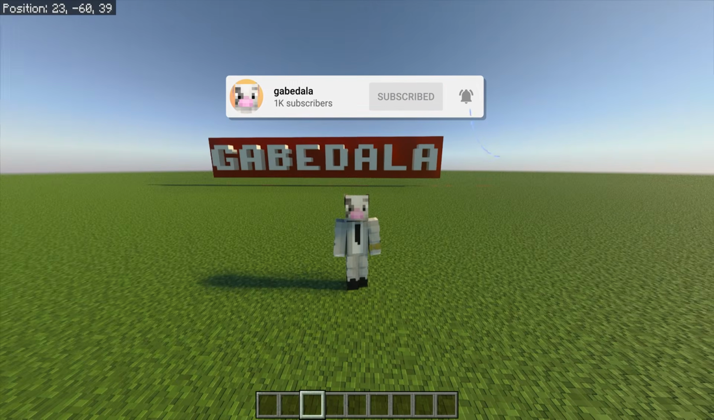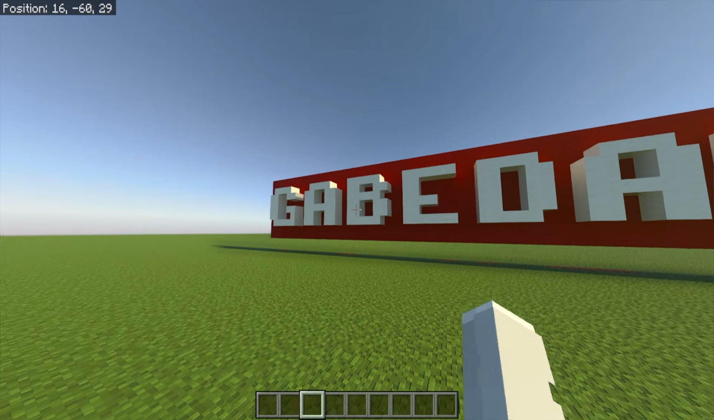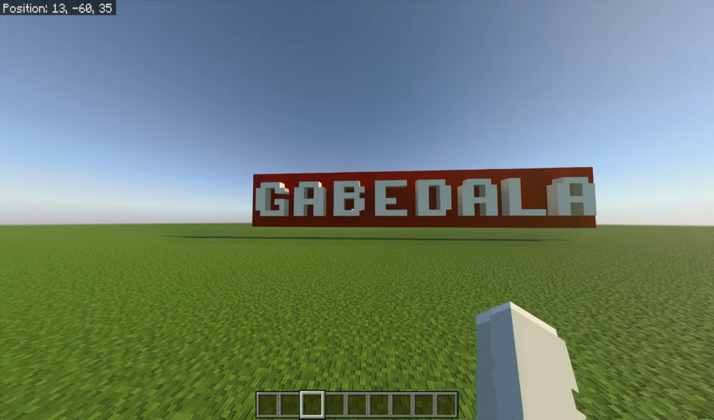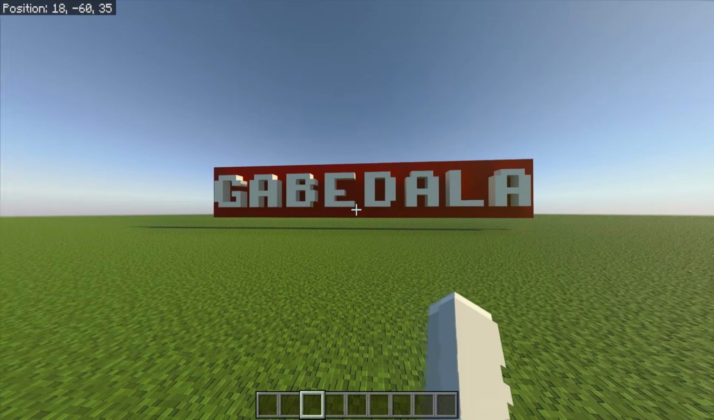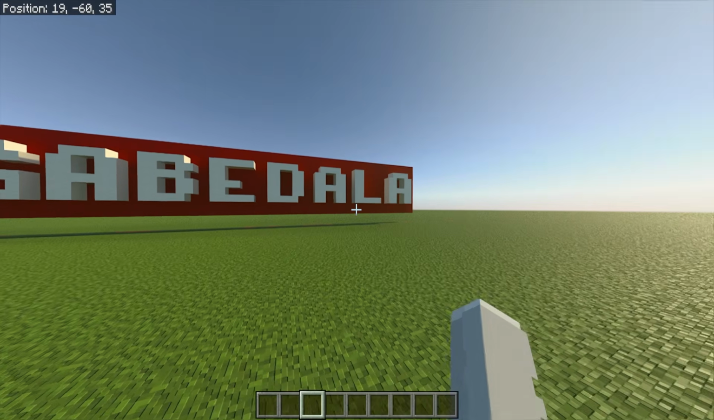But yeah, let's get right into it and let me show you guys exactly how to do it. So here behind me is my name, gabedala. As you can see, I made this thing, which is really cool. I'm sure a lot of you guys build a lot of stuff in the flat world and you want to transfer it to your Minecraft server or realm. So to do that, you just need a structure block.